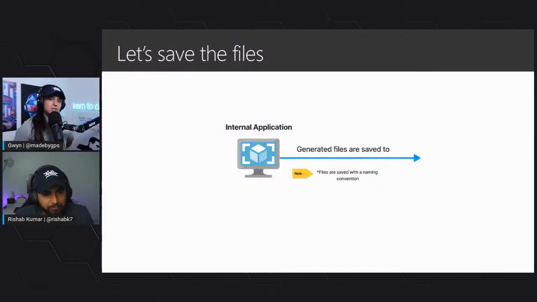For the solution itself, that first step is let's save the files. And remember, I mentioned that this is some sort of internal application that another engineer has built. So we need these generated files to get saved to something. And I added a note there that says, it might be a little too small, but what it says is that these files are saved using a naming convention. And this is important for our next step that we have coming up here.